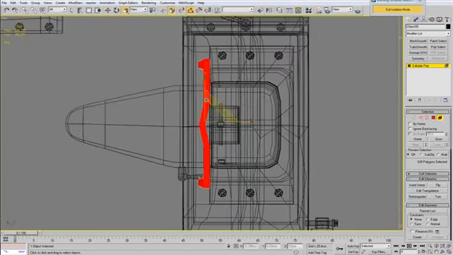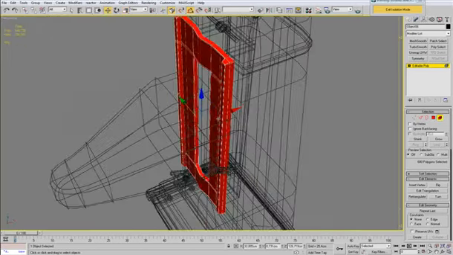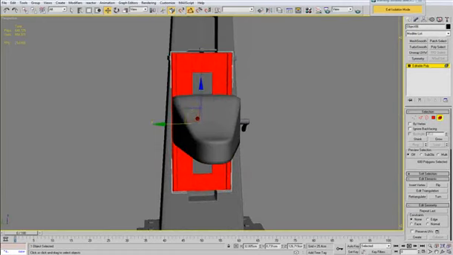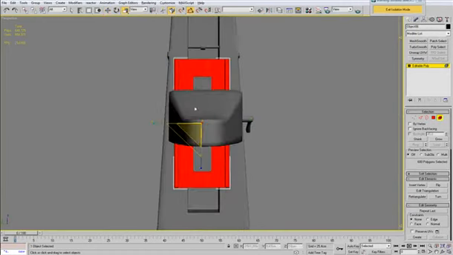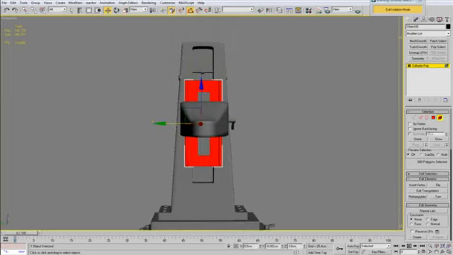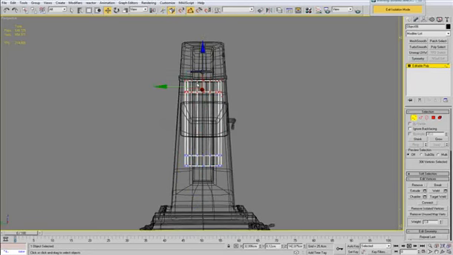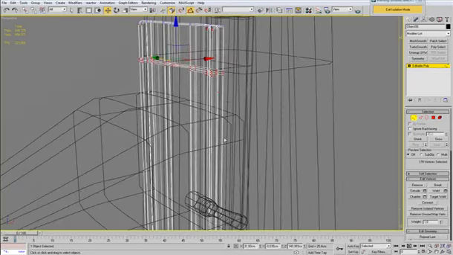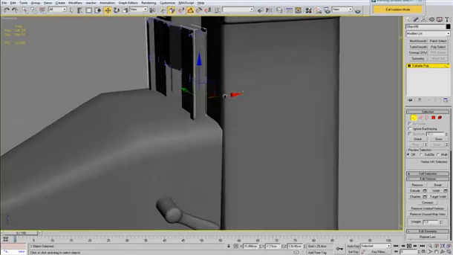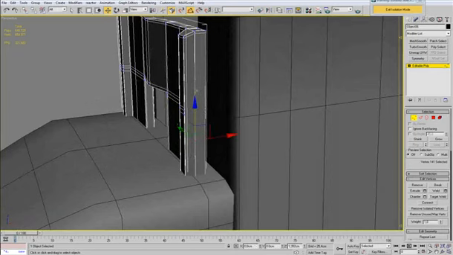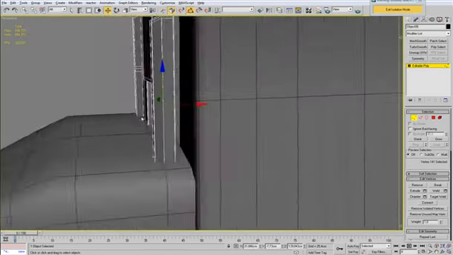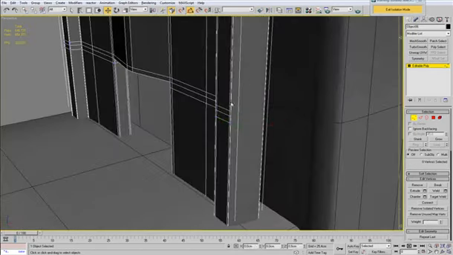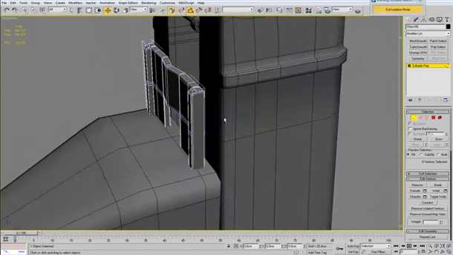I'm just trying to fit this rail here. I scale it a bit. I have to scale it even more. Okay, position it where it should be, and move the top and the bottom where it should be. As I've noticed that I have a small problem here.